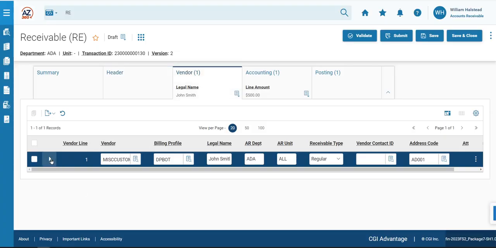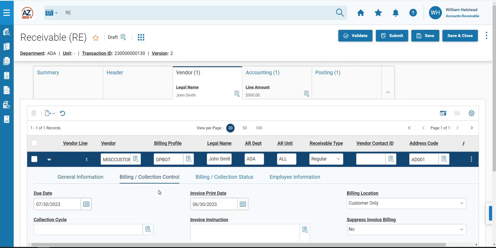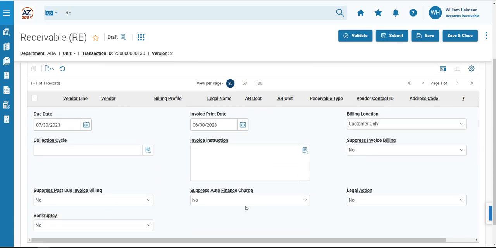On the vendor line, we'll click the Expand caret for more options, and under the Billing and Collection Control section, we will go ahead and locate the Suppress Auto Finance Charge field, and clicking the drop-down caret, we will select Yes. And this basically keeps finance charges from being applied to the bill while the dispute process is ongoing.